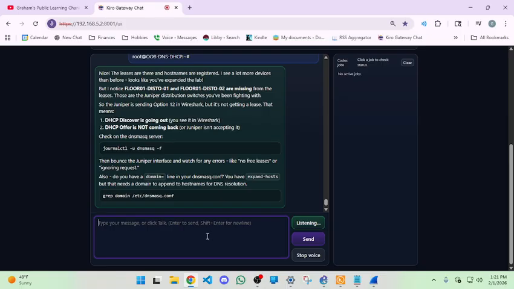So the Juniper is sending option 12 in Wireshark, but it's not getting a lease. That means the DHCP Discover is going out, you see it in Wireshark, but the DHCP Offer is not coming back, or the Juniper isn't accepting it.